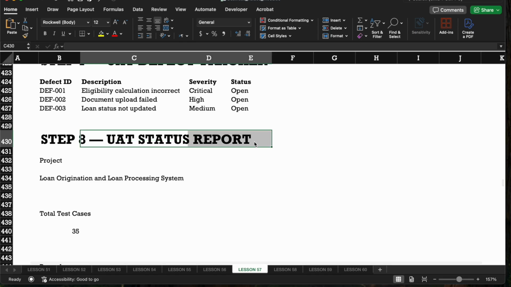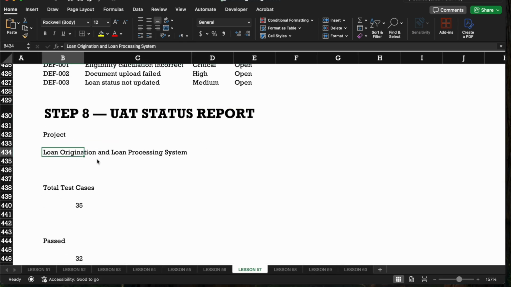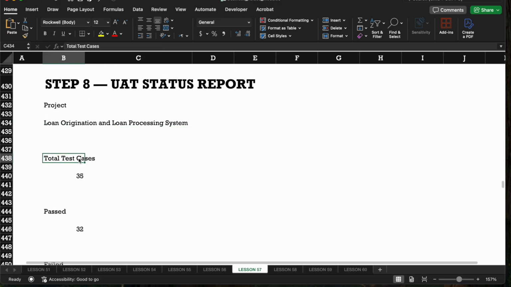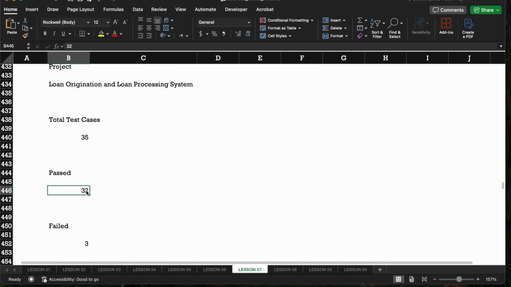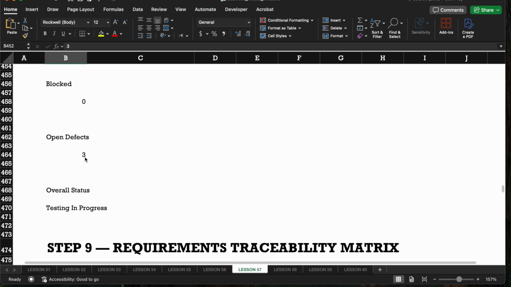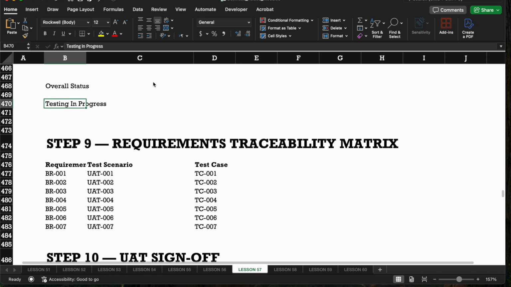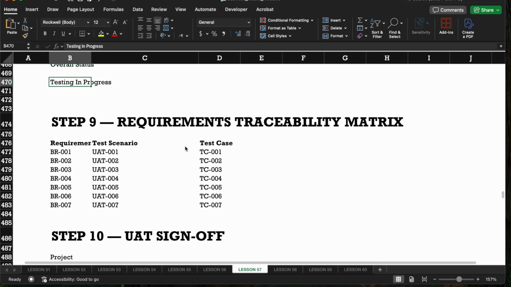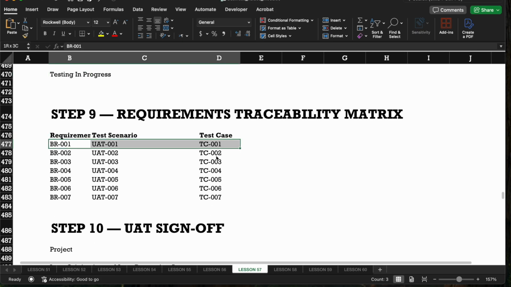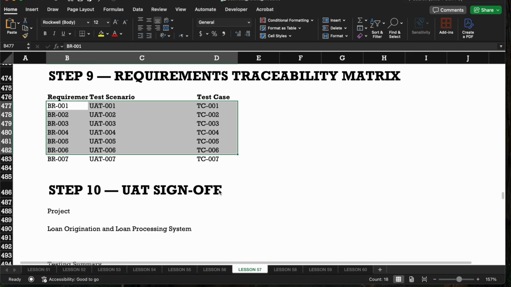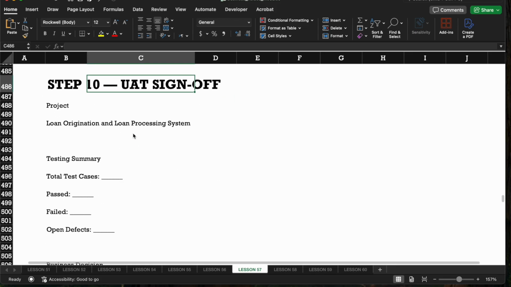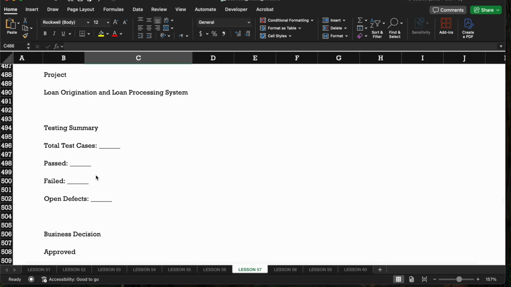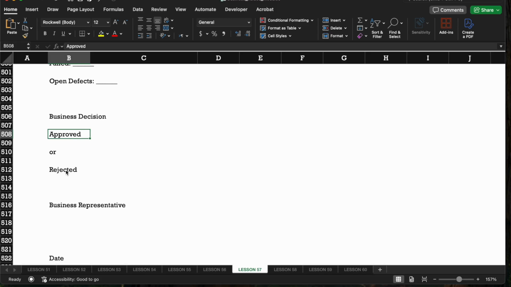So the UAT status report for the loan origination and loan processing system: total test cases 35, pass 32, fail 3. Okay, so open defects 3, testing in progress. This is the RTM traceability matrix template. You can list your test cases and the requirement and test scenario numbers. Then the UAT sign-off template: you can write the testing summary, how many test cases you executed, how many passed, how many failed, the open defects, and what the business decision is, approved or rejected.